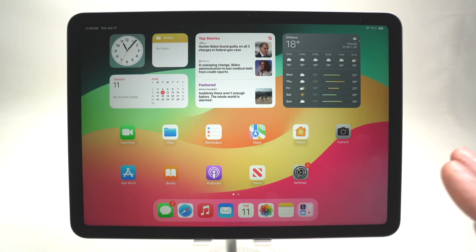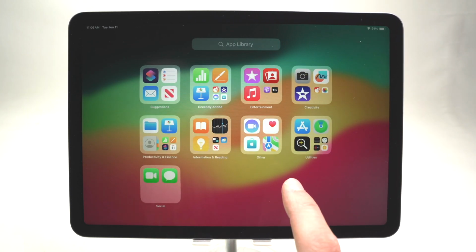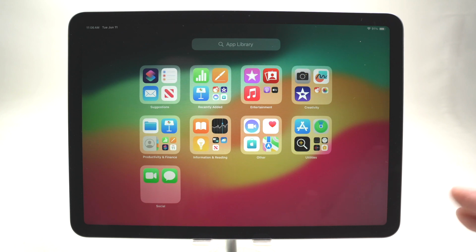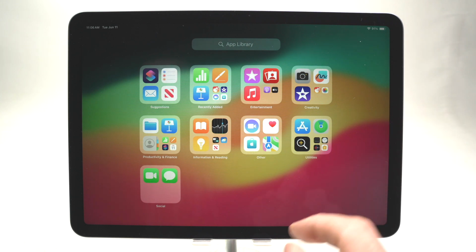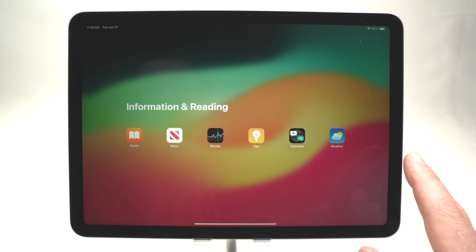If you want to see all the apps that are installed on your device, simply go like this towards the right side and you'll arrive over here. This is called the app library. This is where you see all the apps that are installed and they're grouped into different categories. So over here we have information and reading. If you tap on it, you're gonna see them all.